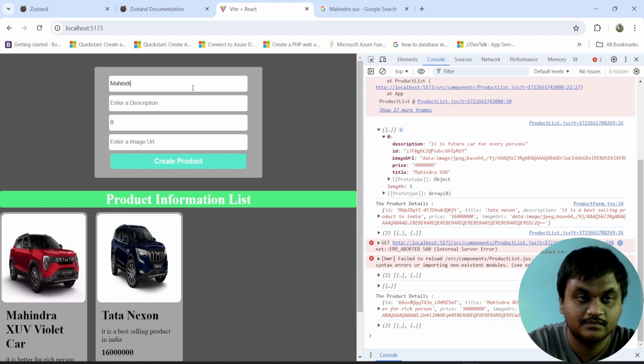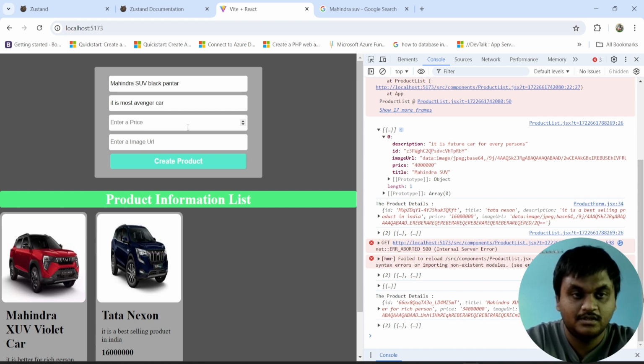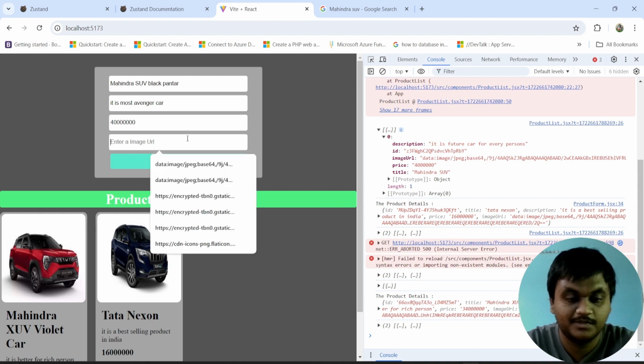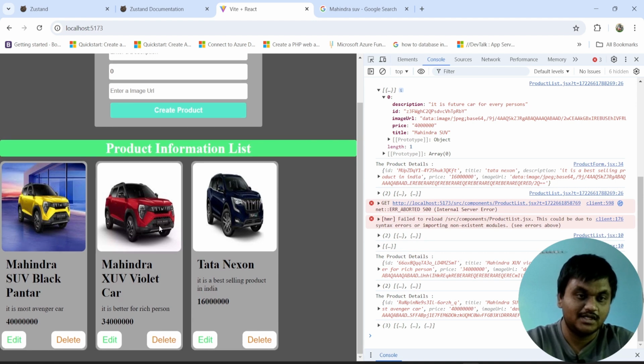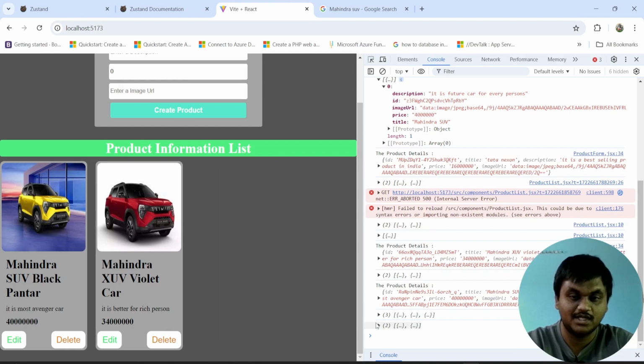Mahindra SUV Black Panther, and description: it is a most Avenger car, liking this, and 40 lakhs. Copy the image and create the product. See, three cars are available, it contains the list of three cars. If you want to delete any one of these, I'm deleting the Tata Nexon. See, it is gone. It only contains two products.